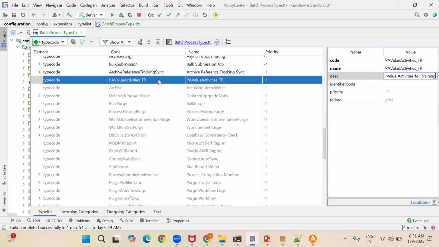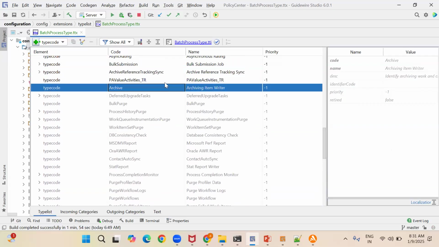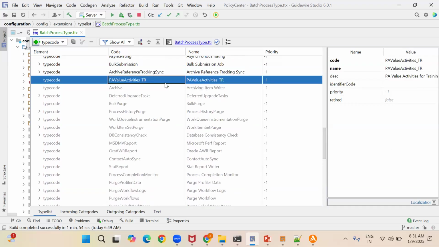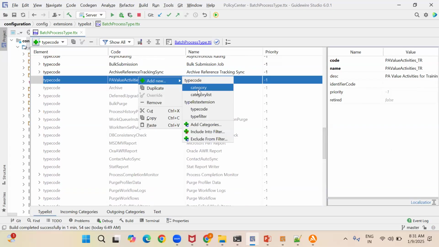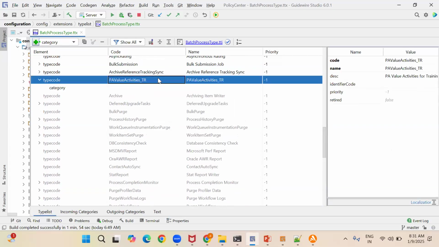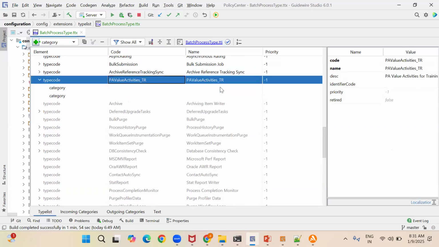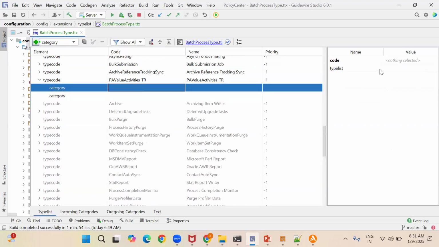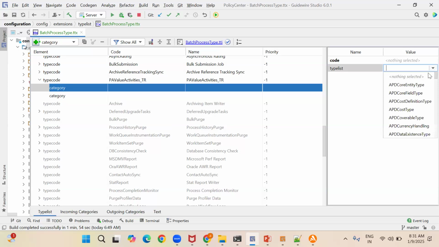If you check here, now I have created a type code, which means a new batch process. Now I have to add a category. Right click, select this batch process type code, right click, add new category, this one. And do the same for the other two categories. I'm not going to use it for API, so I'm just going to use UI runnable and schedulable. In the type list, you have to create the batch process type usage.